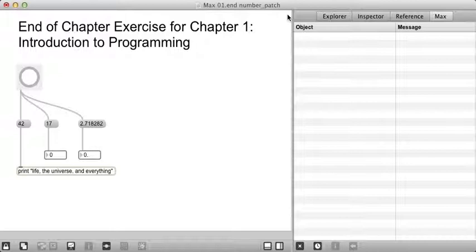All I've done is created a button and some message boxes with numbers 42, 17, and the first few digits of E, and then a print object and an integer object and a floating point. And when I click on it, ta-da!